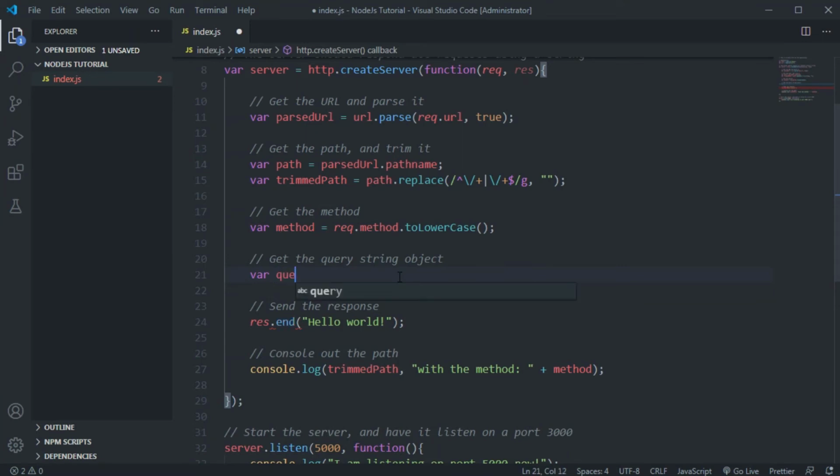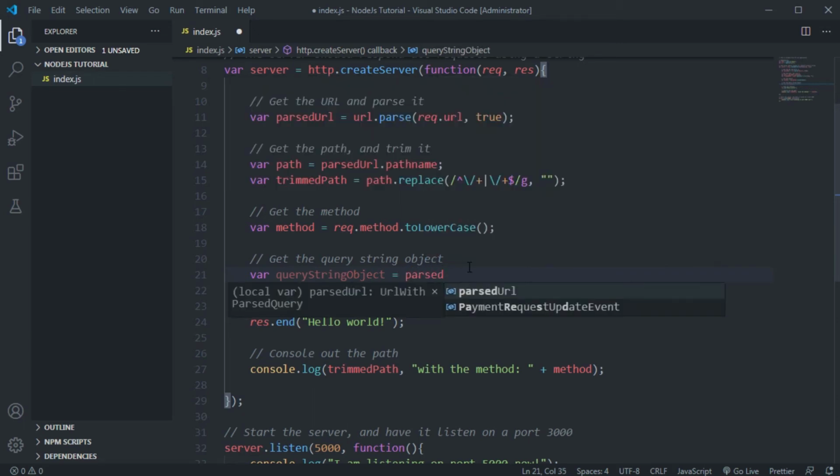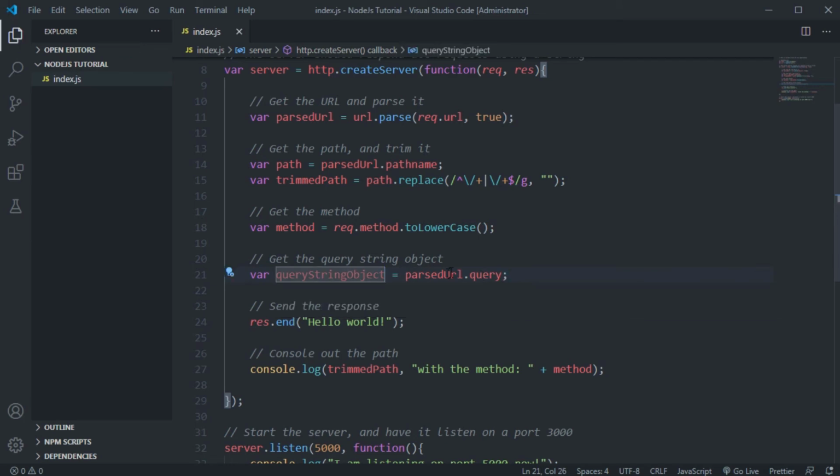So we say query string object, and that equals parsed URL dot query. Remember that we have a parsed URL which has all the data every time the user hits localhost 5000 and /users or whatever. Now we get the query string from this object. Now we have assigned this query string object to this variable.